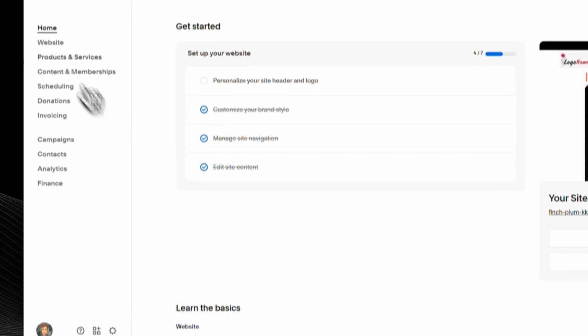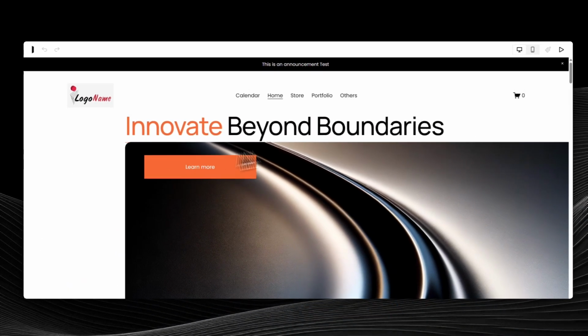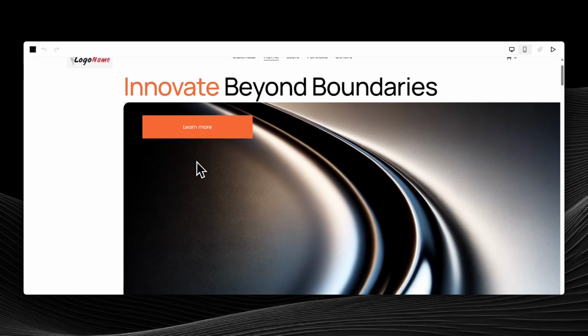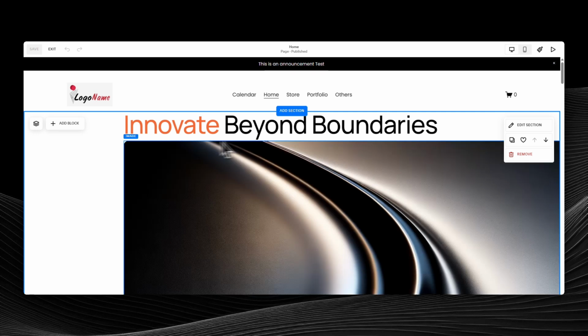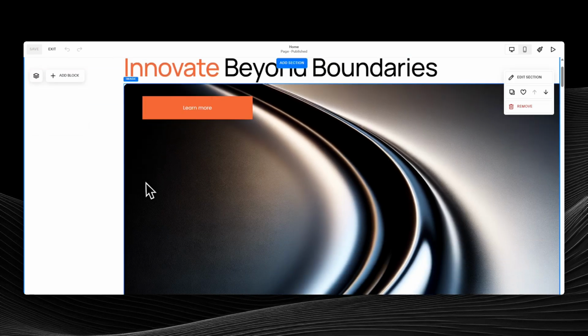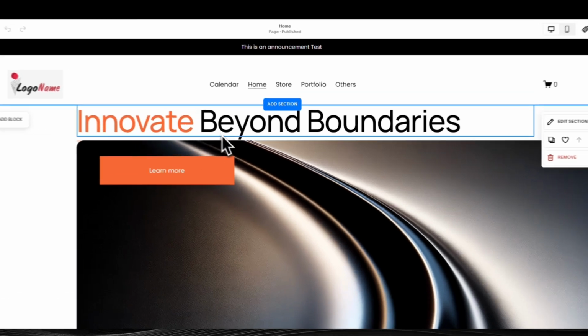First, open your website and click Edit. This puts the page into editing mode so you can work directly on the content. You'll know you're in the right place when the page elements become interactive and you can hover over areas to see editing options appear. If the page looks static and nothing responds to your mouse, make sure you've clicked Edit so Squarespace knows you want to make changes.